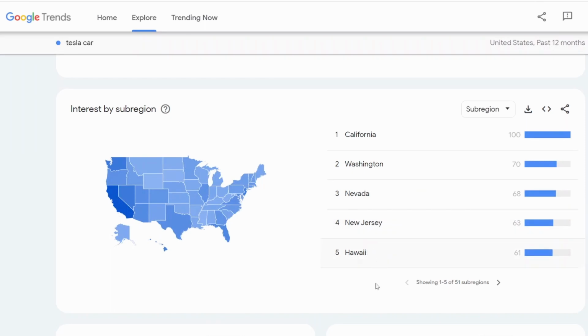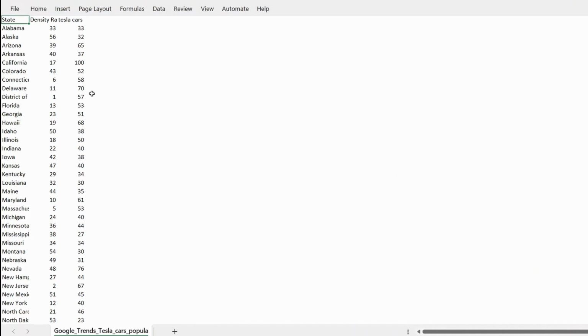So you can download the data, and this is the Excel sheet. You have a column for the people's interest in Tesla car across 50 states plus DC, and then another column of data showing the population density. So you want to explore the relationship between density and Tesla car.